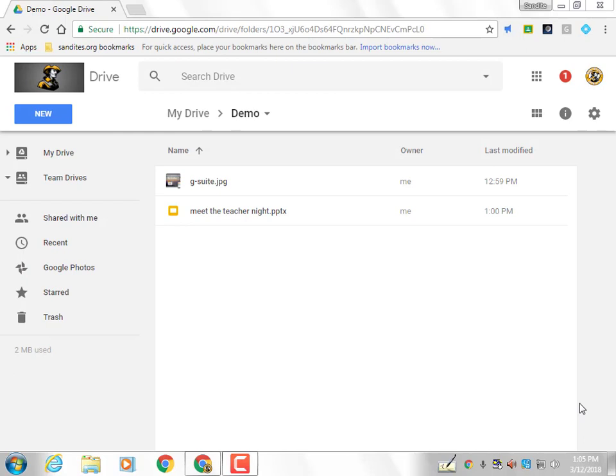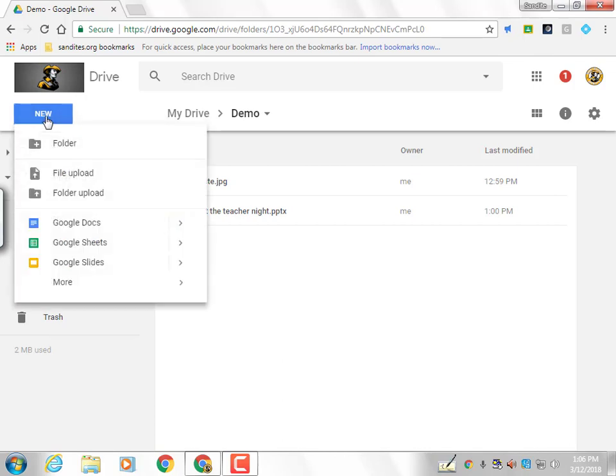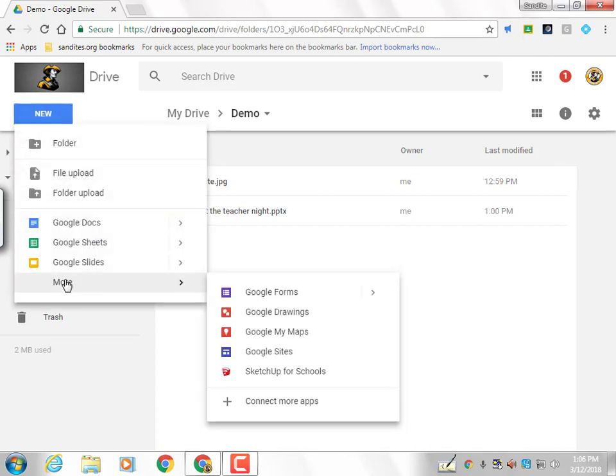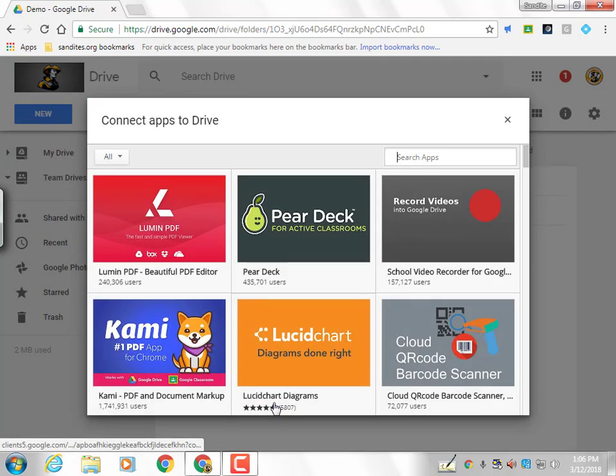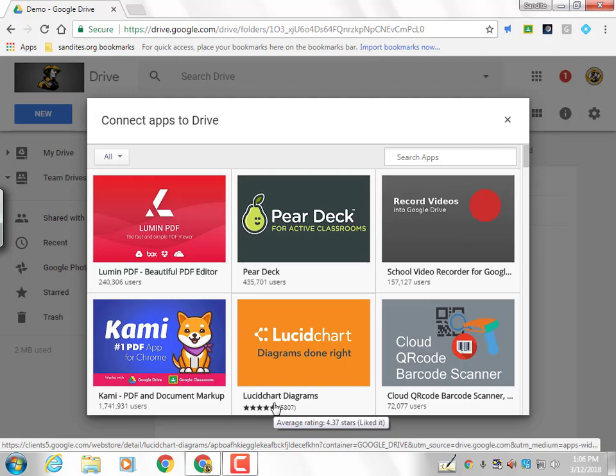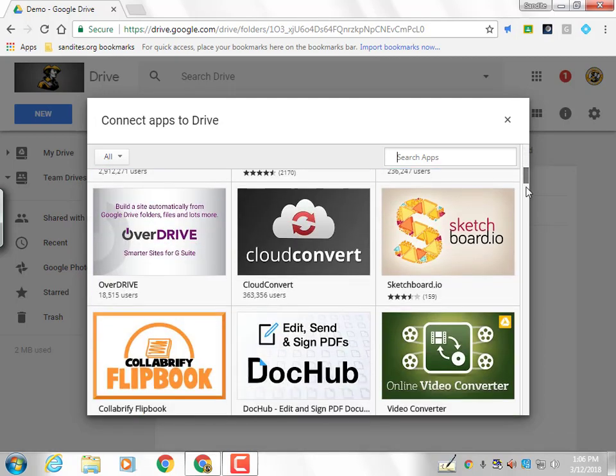Did you know that you can add even more apps to your Google Drive experience? If you click on the New button, in addition to Docs, Sheets, Slides, and Google Forms, which we'll talk about in other courses later on down the line, you can also connect other apps to Google Drive. If you go down to the bottom of your More menu and click Connect More Apps, you'll see that there's a store from which you can add things such as Pear Deck, Lucidchart, and a whole host of other apps.